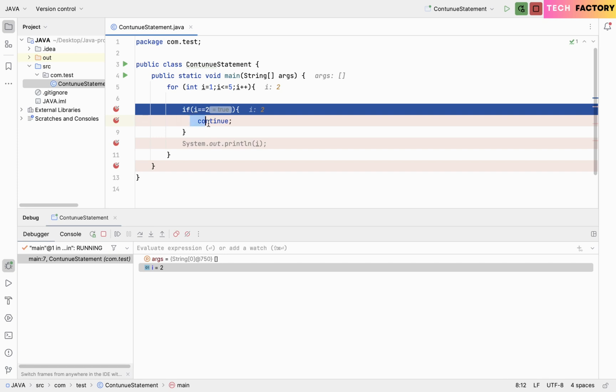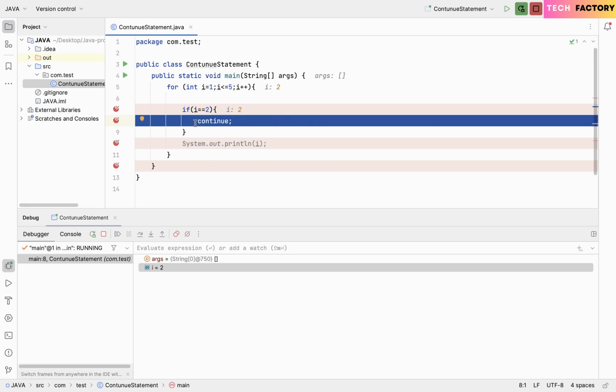So whenever this statement comes, it is going to skip all this code and jump to the next iteration of the loop. Now let's jump here, and whenever I press step over one more time, this value is not going to print. Now let me show you in action.